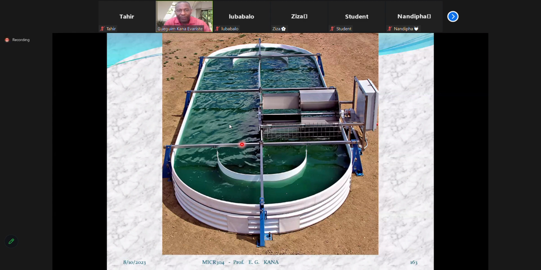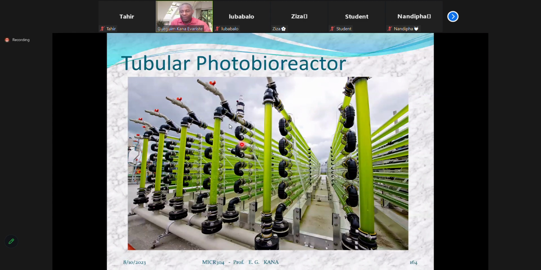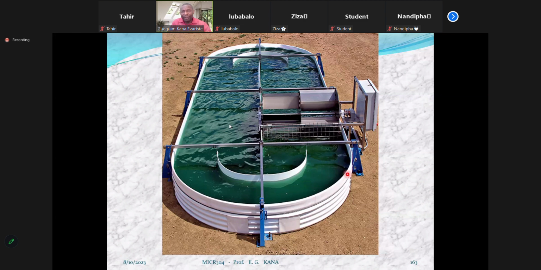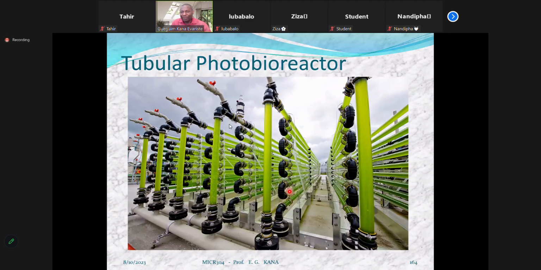And again, you have the tubular photoreactors here. Just for your information, you have the mixing here, which is equivalent to the mixing in the continuous stirred-tank reactor. Here you have the tubular reactor, in which the entire solution goes through different pipes, transparent, I emphasize, so that they can be exposed to the sunlight. The sunlight will enable the microalgae to grow.